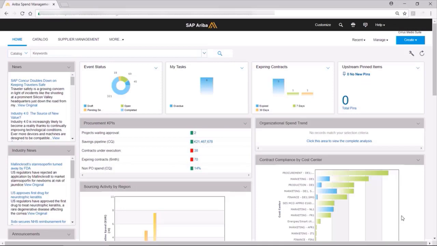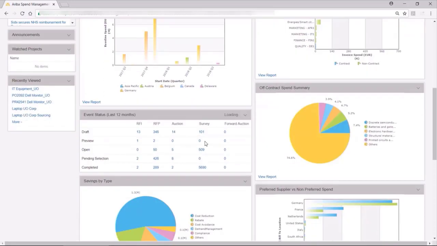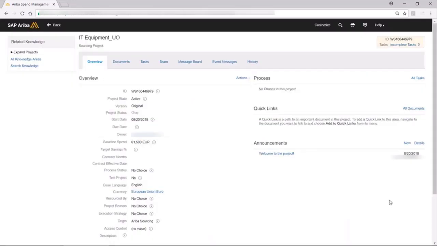To add line items to an RFX, a sourcing project and a corresponding RFX must be created. For the purposes of the demo, I have already created one for IT equipment, which can be found further down this page. When I clicked on the link on the dashboard, it has now taken me to the IT sourcing project.